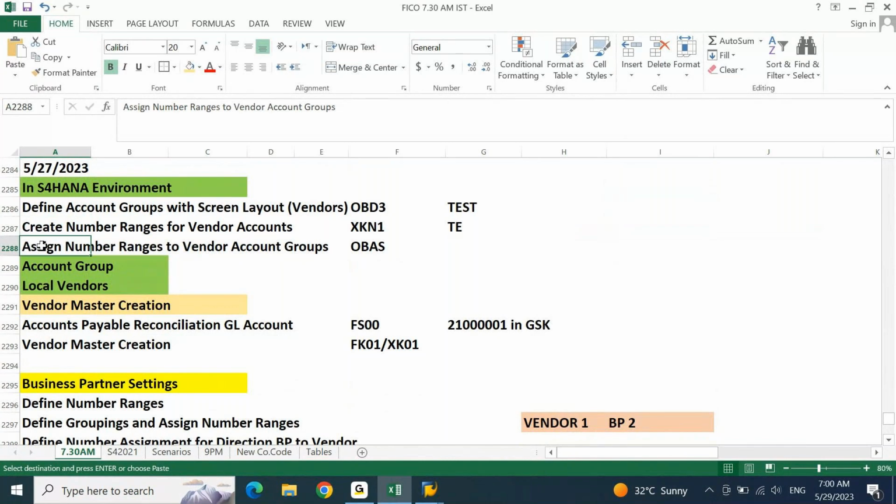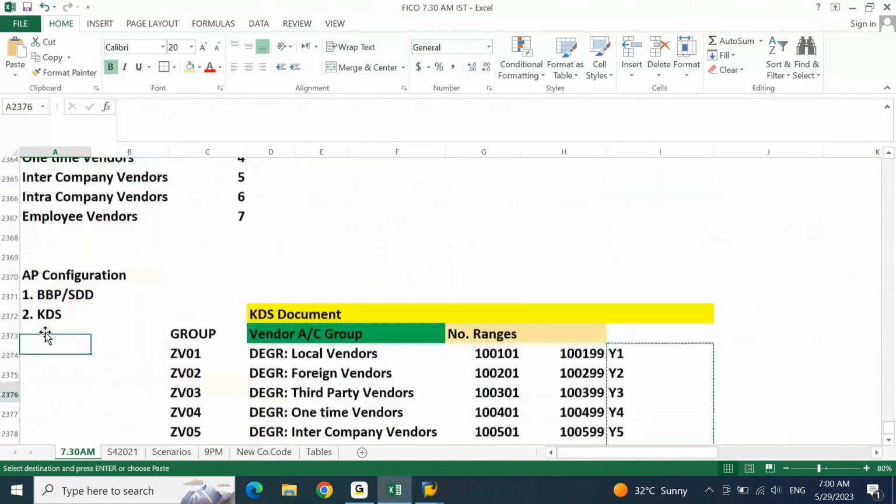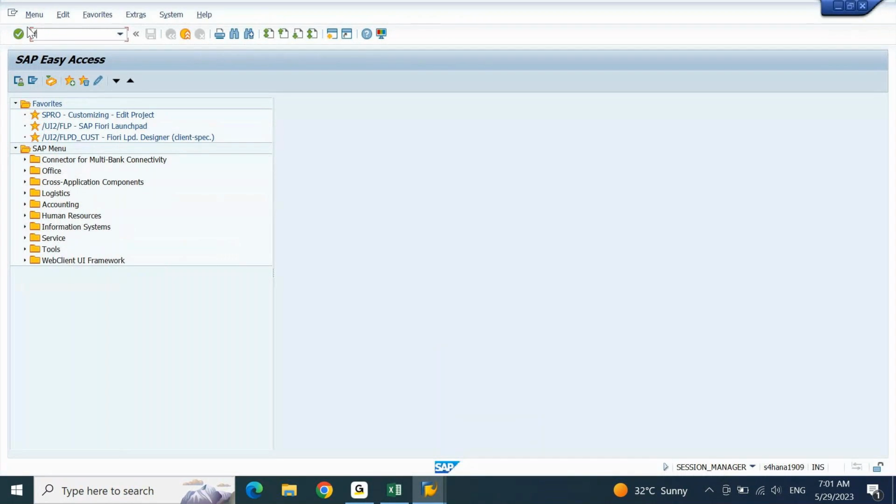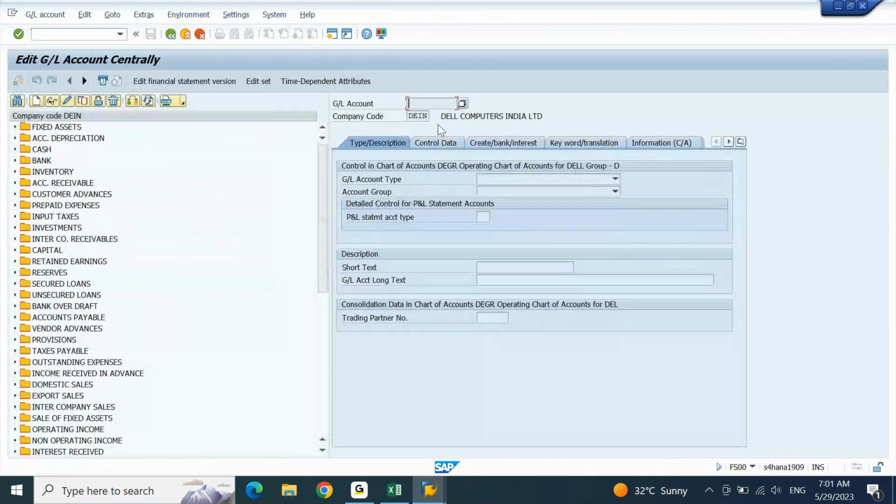Next one is to create accounts payable GL accounts. Now these accounts payable GL accounts we need to ensure we have properly created. Go to FS00. Our company code is DEIN. Go to accounts payable. Here is your accounts payable.